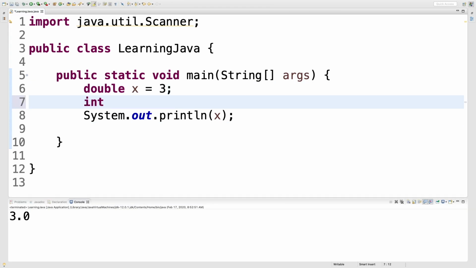So for example, if we created an integer y and we tried to assign it 3.0, we're going to get an error. And look what it says. Type mismatch. Cannot convert from double to int. The reason it can't go back the other way is because Java is not going to let us do any automatic conversions that could result in some loss of data.